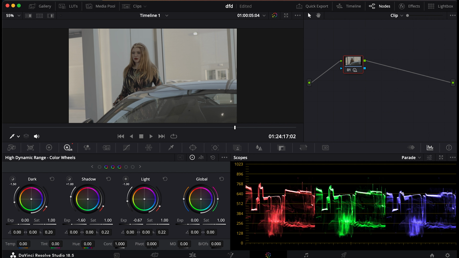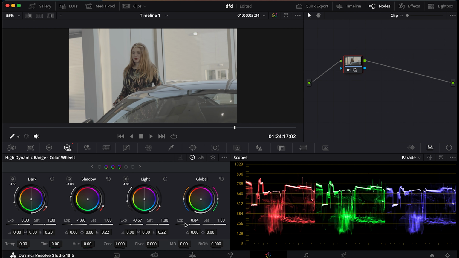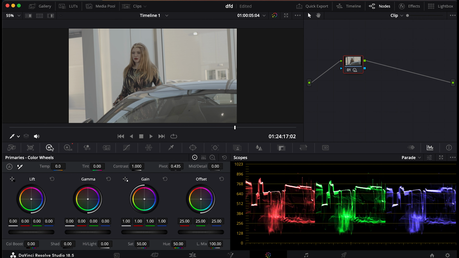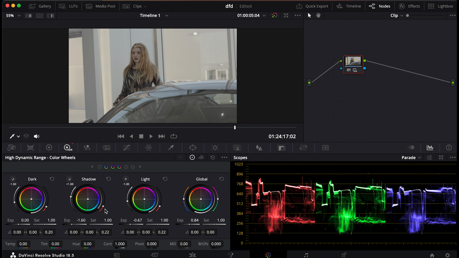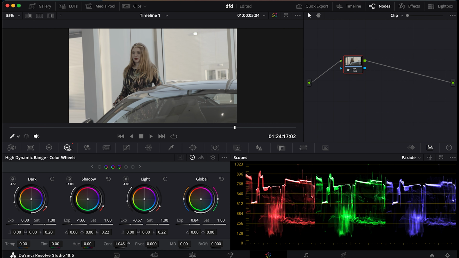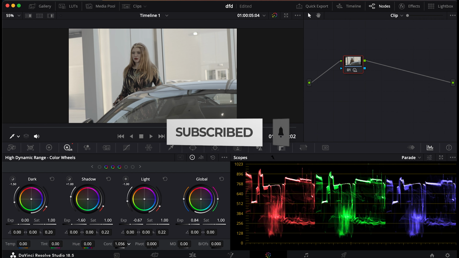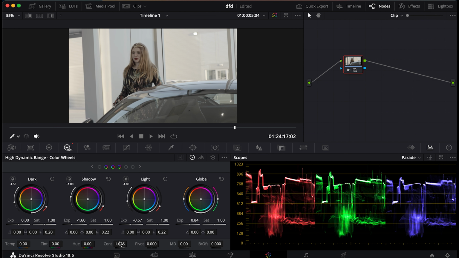This is the global, which affects the whole image too. We can take this up, make it look okay, and then here the contrast in the HDR tool does not affect the saturation, unlike the primary wheels. In the primary wheels, if you increase the contrast, it adds saturation and contrast. But here in the HDR tool, we only affect the contrast. Can you see? Without increasing saturation or anything.